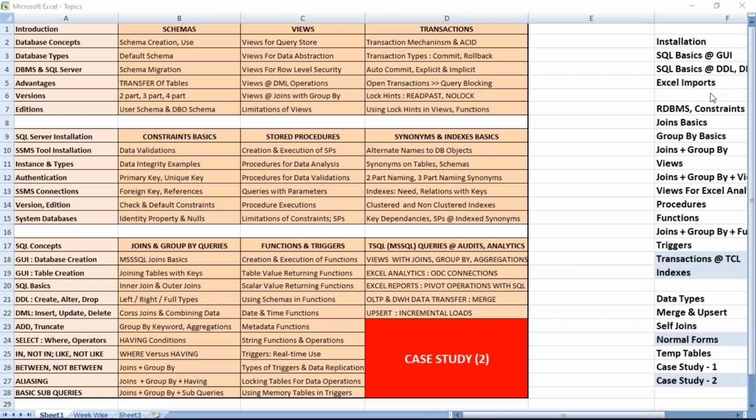Let's start with the introduction first, then installation. The introduction will take at least 10 to 15 minutes. Installation will take 30 to 40 minutes. Whatever is possible we'll do today, and the remaining in the next class, one by one. Let's get started now. I assume we're all very new to database concepts, so we'll start from the very basics carefully.